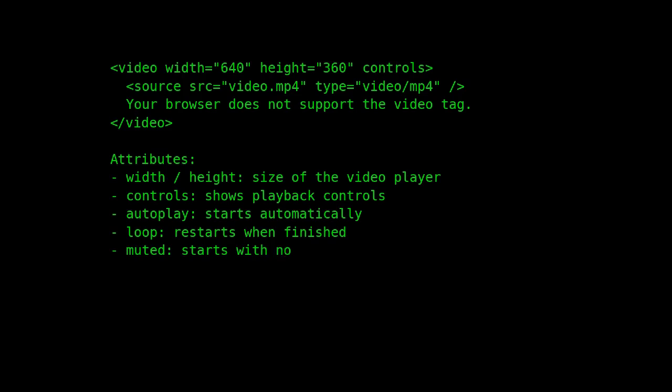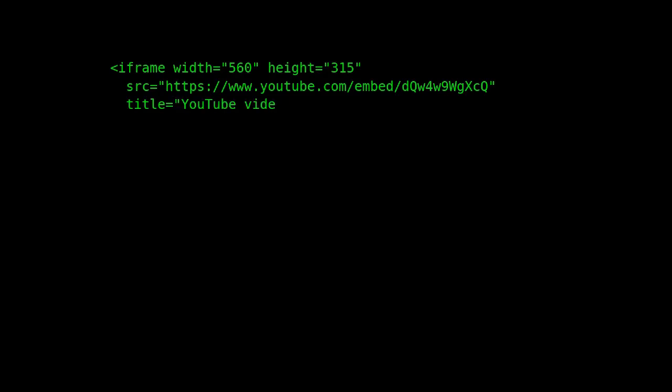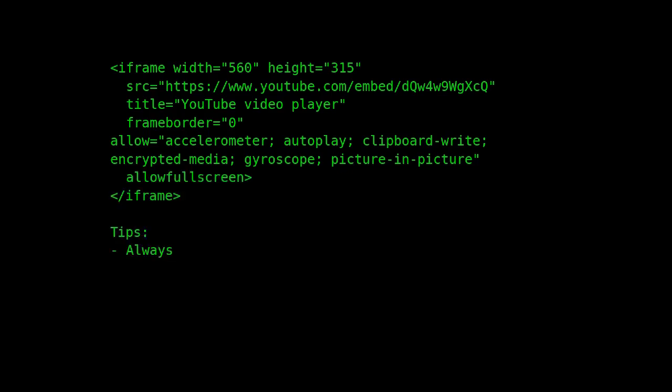Embedding external media: YouTube, Vimeo. You can embed videos from external sources using the iframe tag. Example: iframe width 560, height 315, source https://www.youtube.com/embed/video, frameborder 0, allow accelerometer, autoplay, clipboard-write, encrypted-media, gyroscope, picture-in-picture, allowfullscreen, end iframe. Tips: always check embedding permissions from external sites. Use responsive design CSS for mobile-friendly iframes.